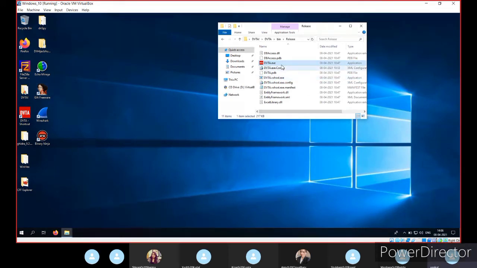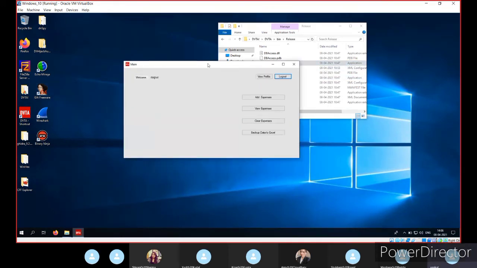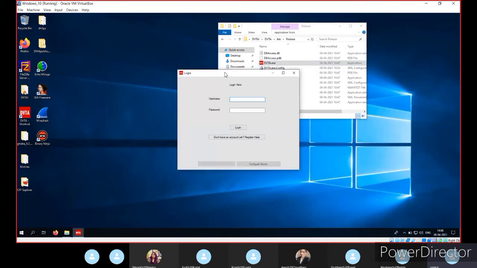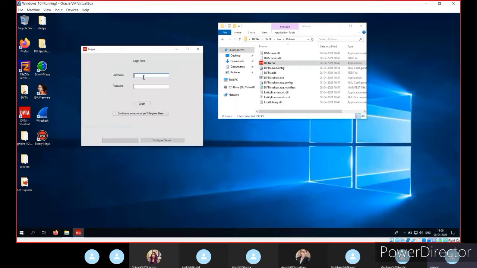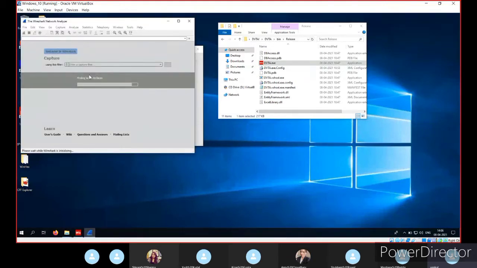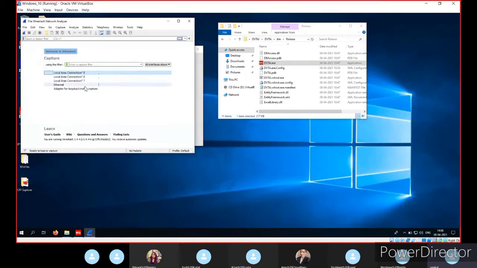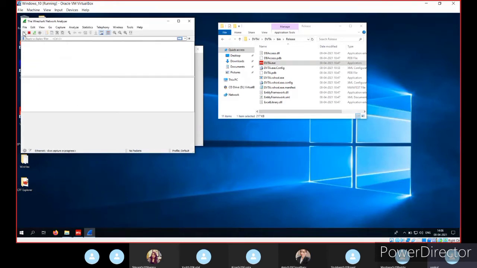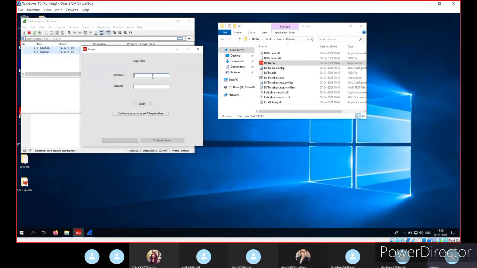So let us try to verify whether this application is using encrypted communication or not. Before logging in, I will use Wireshark. Wireshark is a packet capturing tool. It sniffs every packet that is moving from our system. So here we will select Ethernet. We will try to log in.